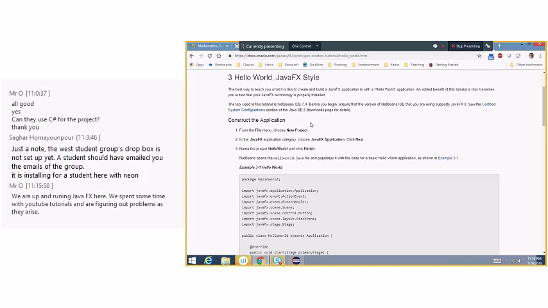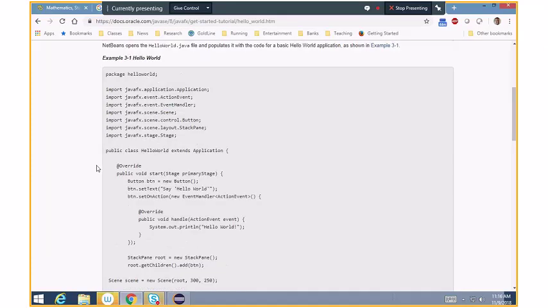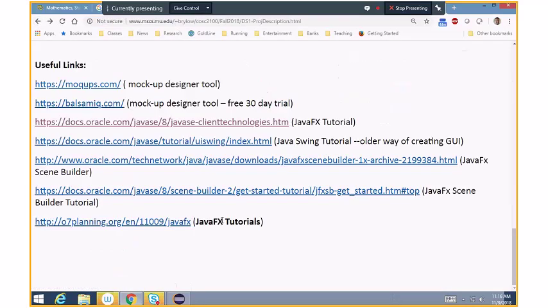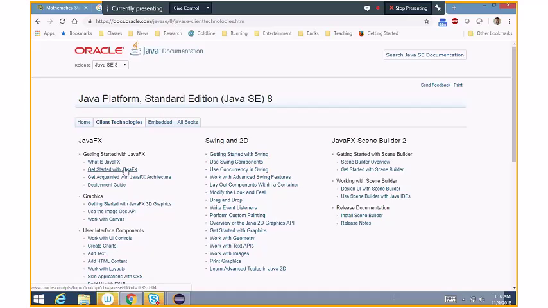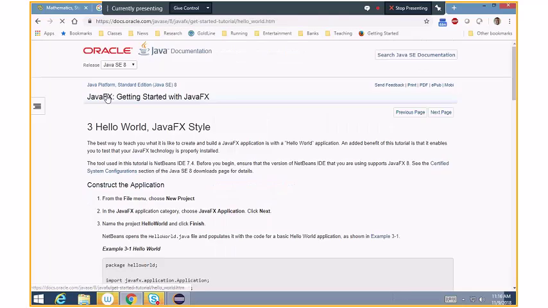All right. So open up that class there, and we're going to copy paste in this stuff from the site. Now, did you follow how I got here? Are you able to get to this example code? So let me back up a little bit. I started over here, clicked on JavaFX tutorial, clicked on get started with FX, and I clicked on Hello World JavaFX style.